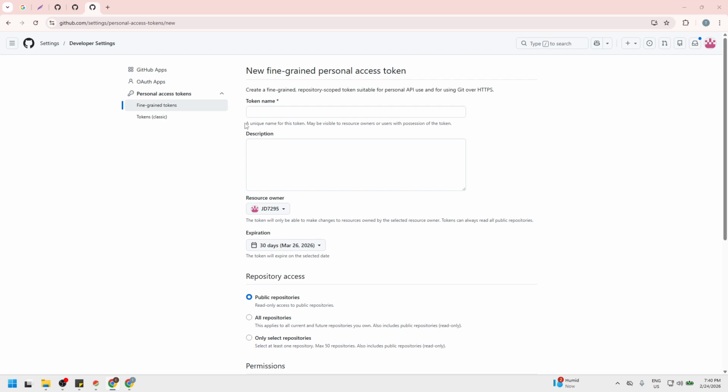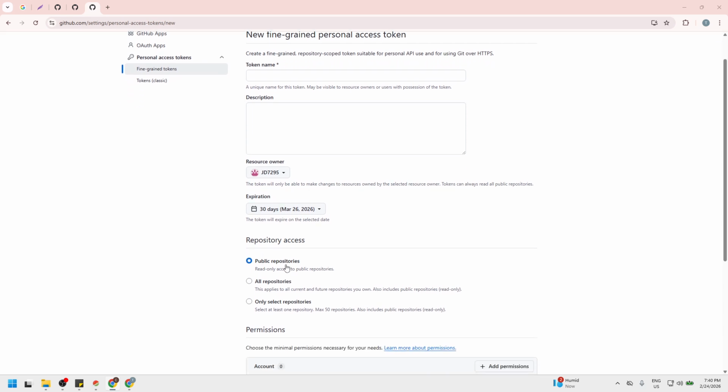Then decide on repository access. You can grant access to all repositories, but a more secure option is only select repositories. Limiting scope reduces risk if a token is ever exposed. Pick just the repositories that are necessary for the job at hand.